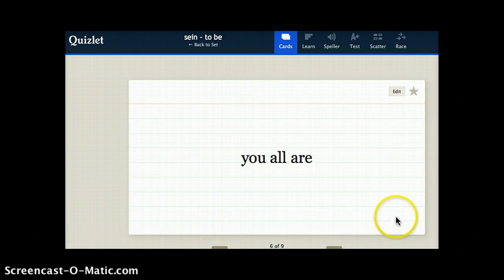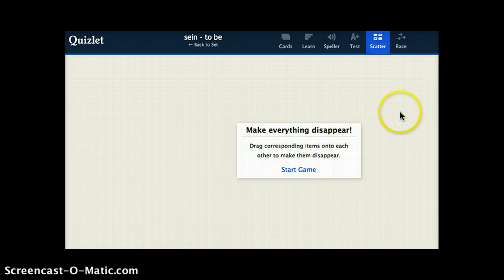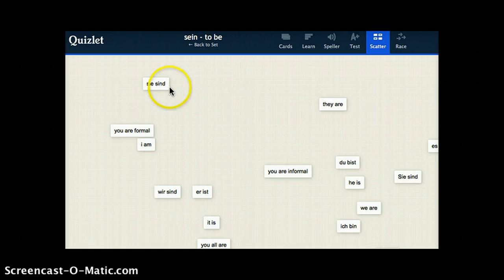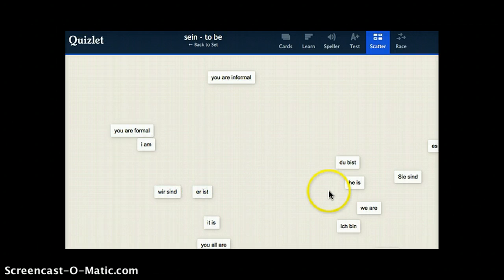We would practice this all together. And later we would use this tool called Scatter to have races in class. So you have to match the terms together, and if you match them correctly, they disappear, and if you're not correct, you have to try it again.